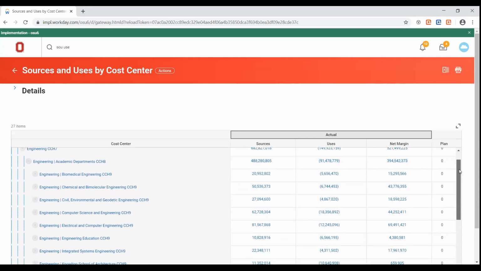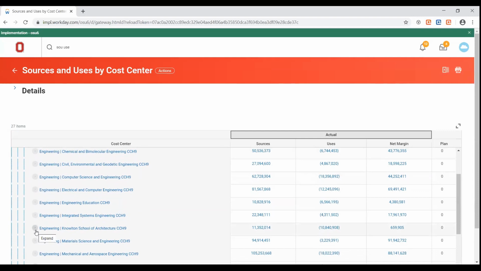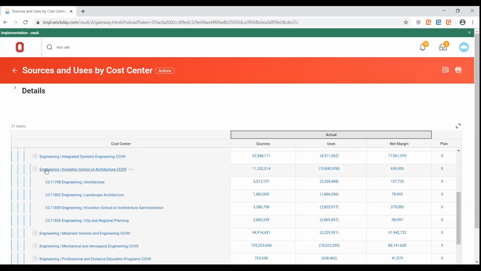And I can scroll down and look at the departments that I have available to me. We were talking about the Knowlton School of Architecture, so I'll search for more engineering there. And you can see the cost centers that roll up to Knowlton School of Architecture, like landscape architecture and city and regional planning.